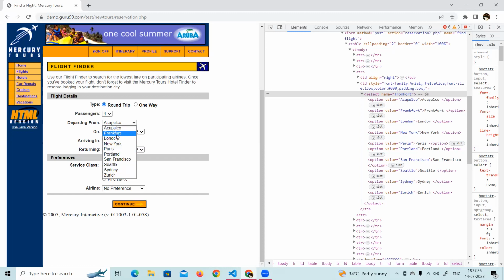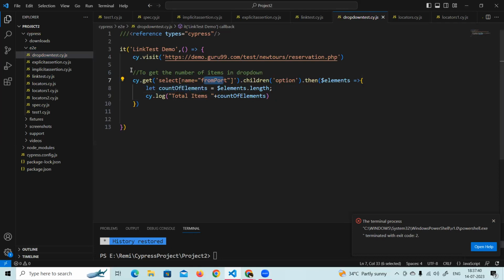Actually, if you see here, there are 10 items here, right? So this should return the number of items dynamically from a drop down. So this logic will work both for a static drop down or a dynamic drop down which keeps growing, right? Any kind of drop down, you can use this logic. It will work. Now let me run this and see.